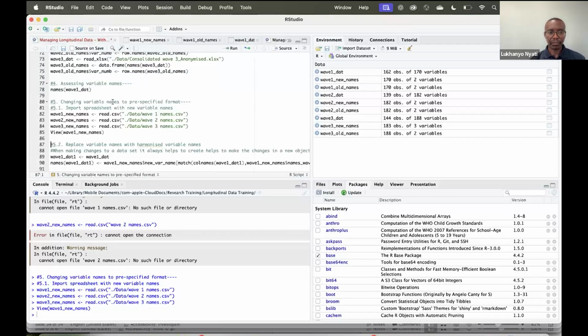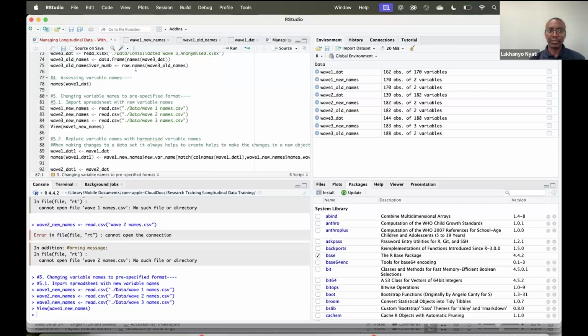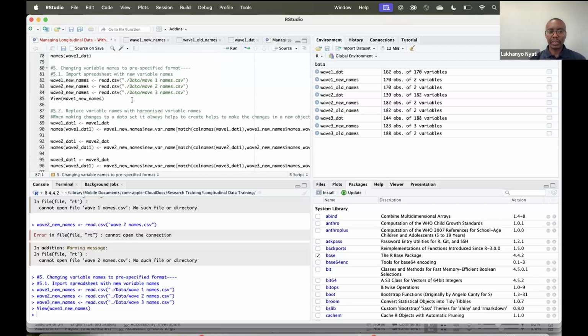Now, to correct these variable names, there is a function called match. In Excel, I think it's called match index, I think there's another name for it. So you're able to identify and tell.